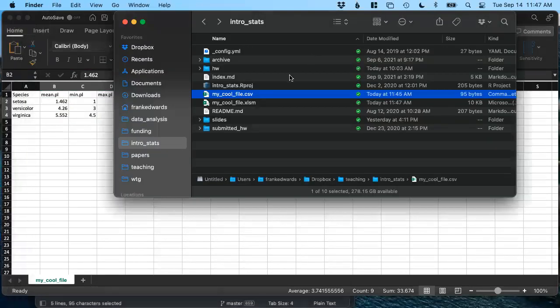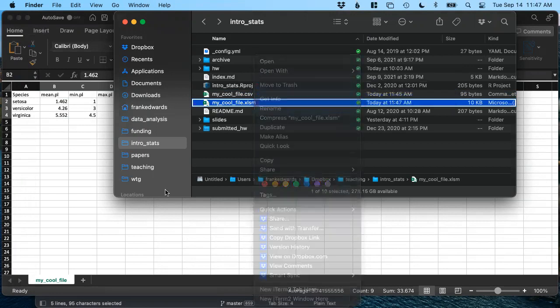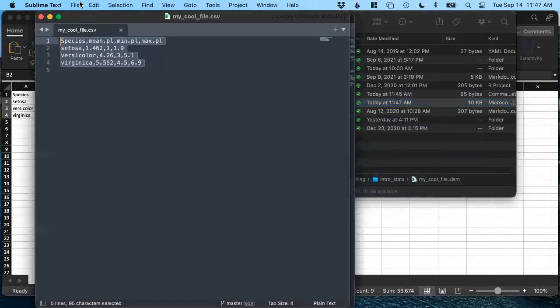But look at this XLS file, as opposed to being 95 bytes, now it's 10 kilobytes, right? So the size of the file increased by like an order of magnitude. It increased dramatically because now there's a bunch of other garbage that gets stored in there. And I can't open this as a text file anymore. It won't make any sense. Let's try and see what gobbledygook I get. It won't make any sense though.